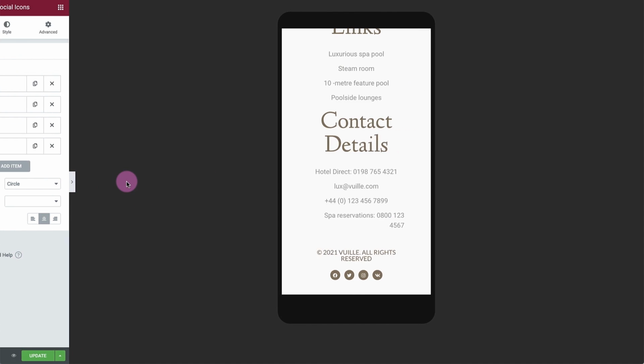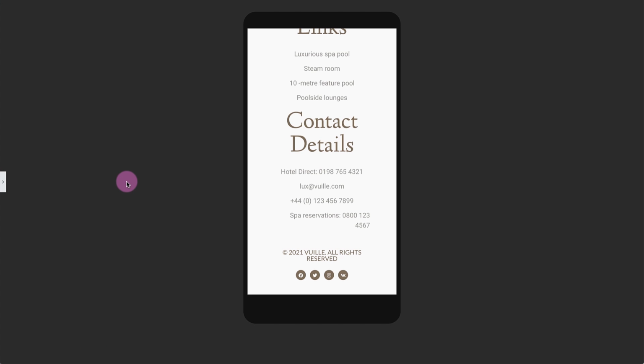Okay, let's preview. So like I mentioned before, the padding on the sides, it's a little bit too much. And because this text over here is longer than the rest, it breaks onto the next line. So all we need to do actually to fix this is just adjust the section's padding to give it some more space. Also, I should add some space above the contact details heading.